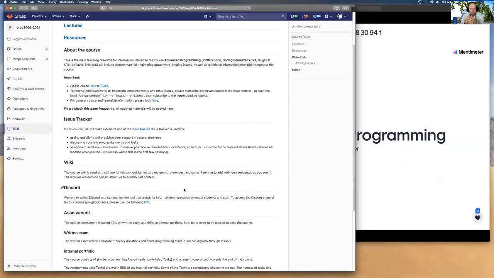For the internal portfolio, because we're running the course for the very first time, I haven't frozen exactly how it's gonna look like, but what we're gonna do is a number of small, very short programming assignments that you will do and submit using Git. And then towards the end of the semester, we will have a larger group project where you do a little bit bigger coding for the project as a group.